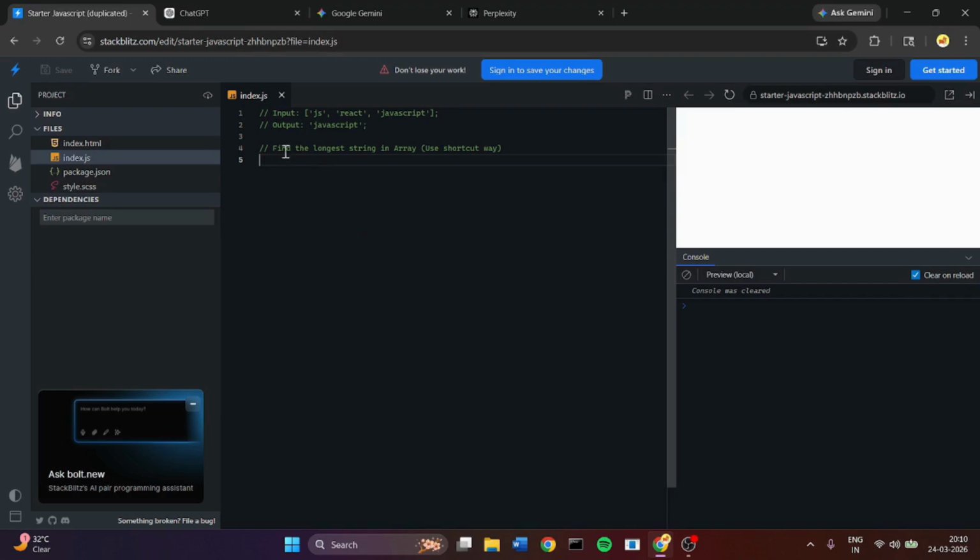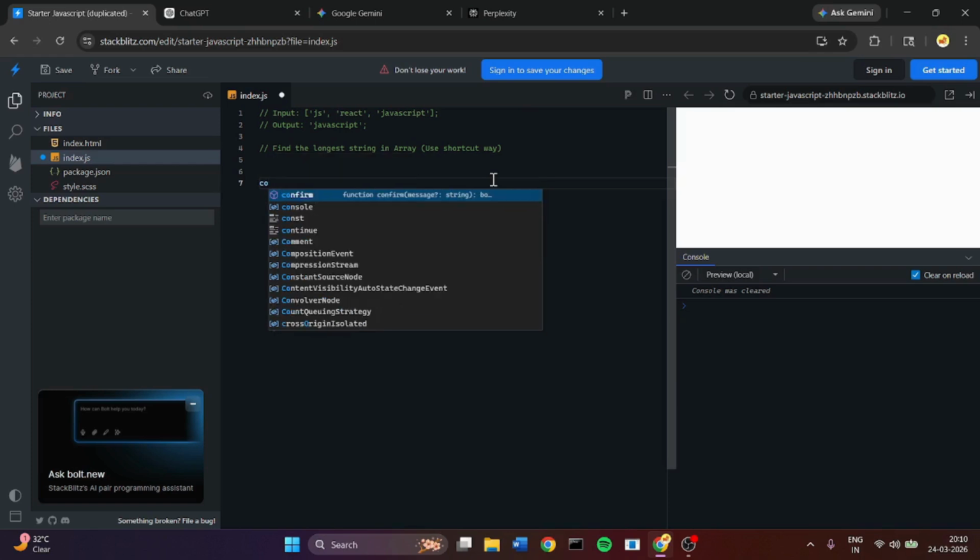Here it's also told that to find the longest string in the array, use the shortcut way. You can also use the for loop, forEach loop, and there are so many ways to solve this question. But the optimized and shortcut way is to use reduce. So let's try to solve this question.